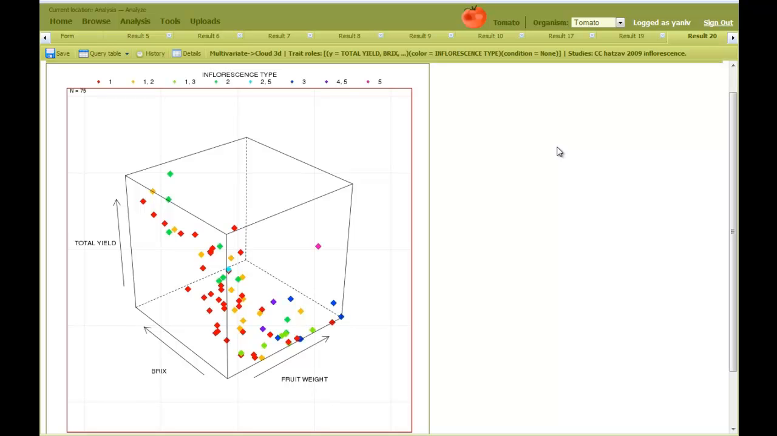Also, points can be selected from the figure to be saved in a new list, just like in the other analyses.